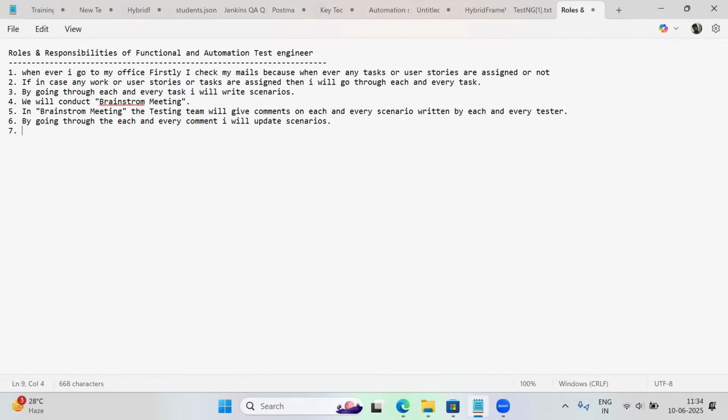Coming to the seventh point. Once we update our scenarios, then once the application is developed, it will come to the testing environment. Once the scenarios are done, then the application is installed in the QA environment.